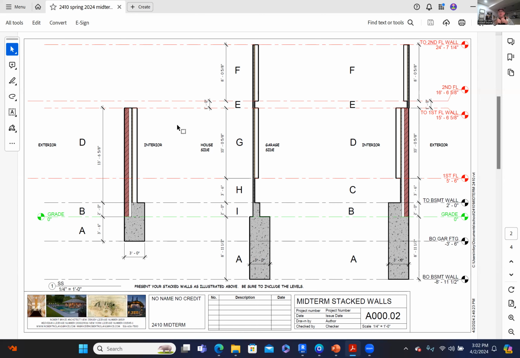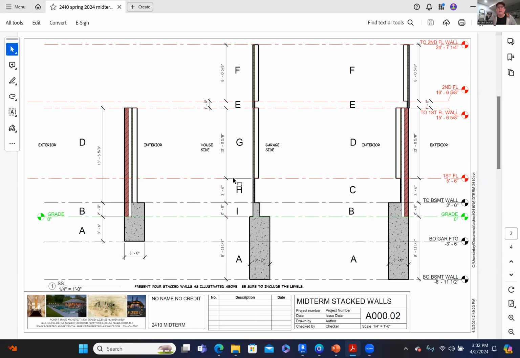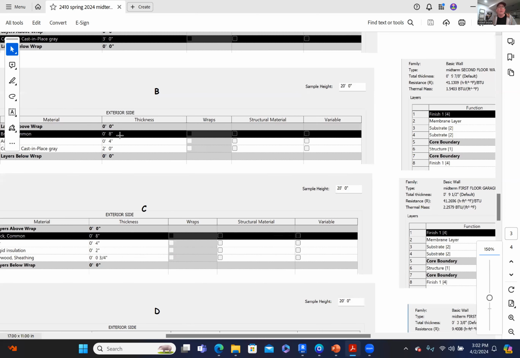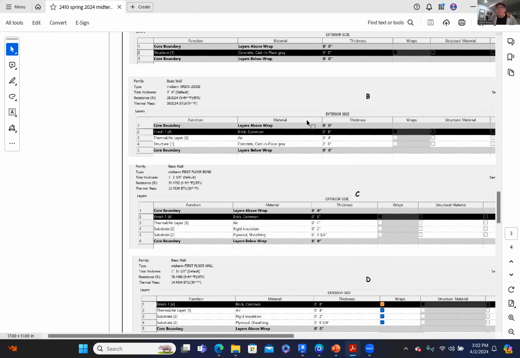If you have a technical question, if you say, Professor Bryce, for example, I can't read this number right here. What is the thickness of the brick common on wall B? Then I will tell you. If you can't read it, I'm happy to help you with that, or any other technical question that you have.